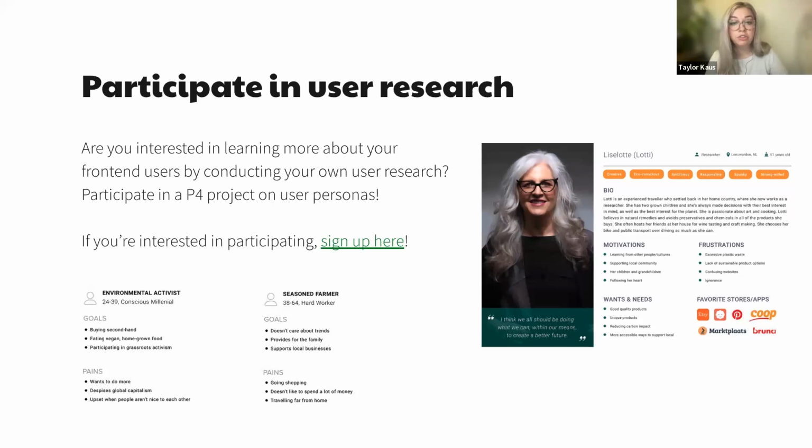If you are interested in conducting your own user research with your own front-end users to learn more about who these users are, what their needs are, their pains, their goals, we can provide training, a user interview guide, and information on how to recruit these participants and set up and conduct these interviews yourself. So this would give you insight into your own users, and it would also give us insight into who the Planet 4 front-end users are across Greenpeace.